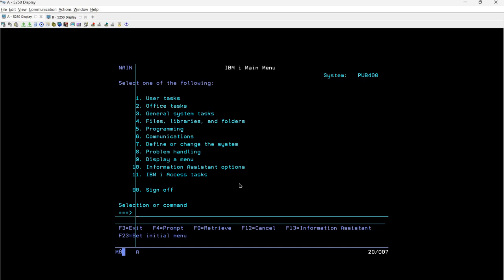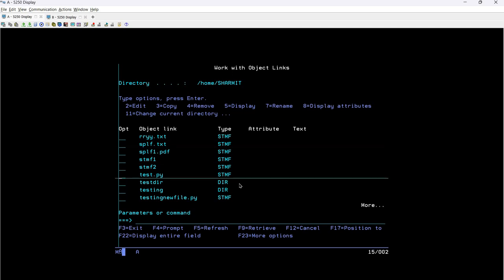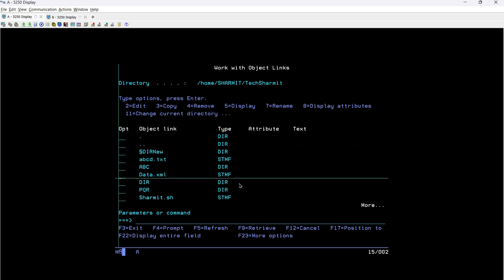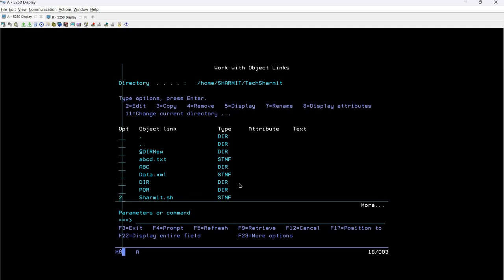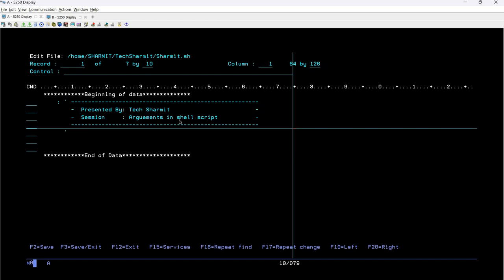Now I'm going to write WRKLNK. What WRKLNK will do is open this Work with Object Links screen. On this screen, there is one directory which I always use to prepare the demo program. So this is the directory. I'm taking option 5 over here. Directory means just a simple folder, right? On this directory there is one file, sharmit.sh, taking option 2. This is the script file that I have already created. Although it is blank, it is an executable script, and here you can see we have multi-line comments, which just show the title of the session, arguments in a shell script.